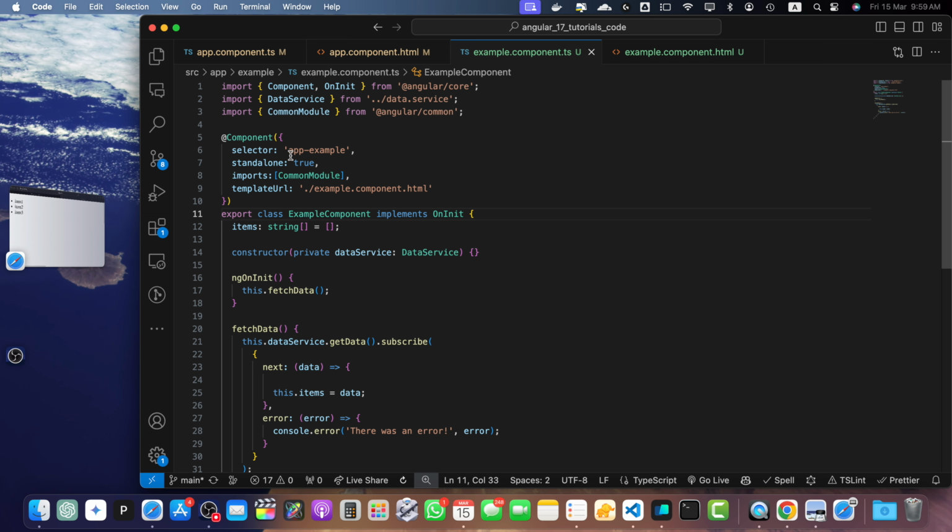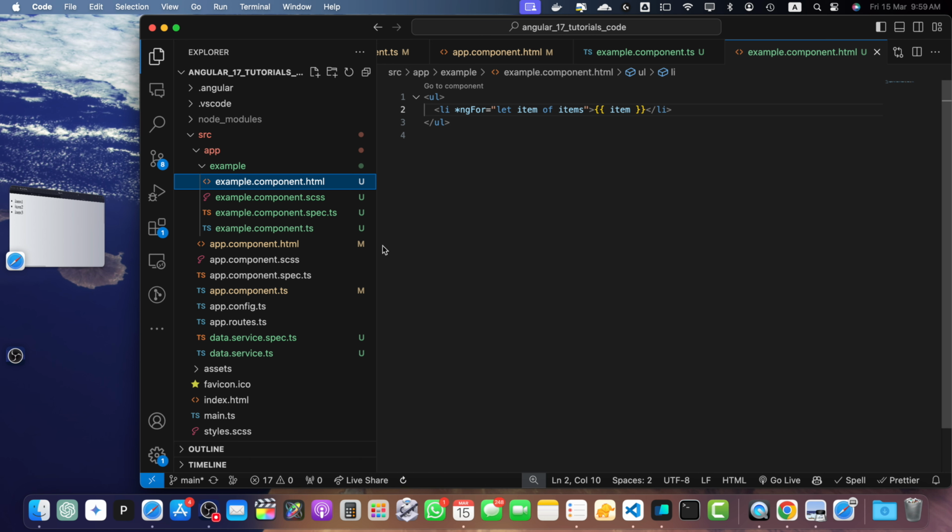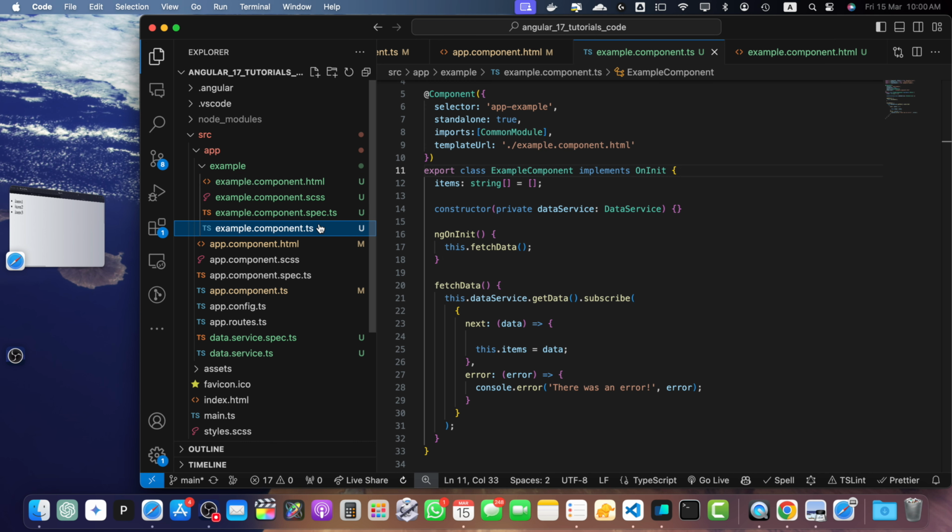Then in the fetchData method we call the getData method of the data service and subscribe to the returned observable. If the data is successfully fetched, we assign it to the items property. If an error occurs during the data fetching process, we log the error to the console, and in the template we use an ngFor directive to iterate over the items array and display each item in an ordered list. By placing the data fetching logic inside the ngOnInit, we ensure that data is retrieved as soon as the component is initialized. So this is a common pattern in Angular applications where components often rely on external data sources.